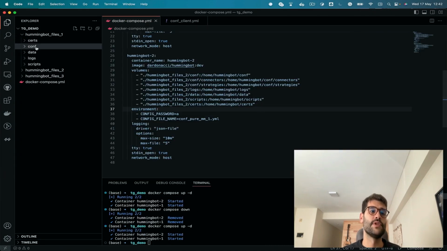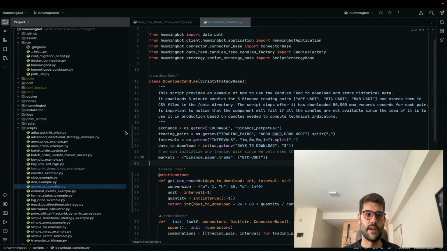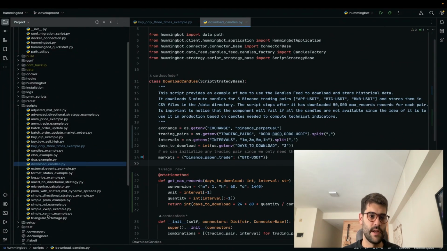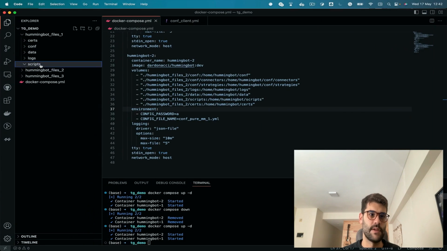Now I'm going to show, because Tolkiendy asked, hey, can I auto start a script? Yeah, you can do it. So for example, let's check one of the scripts that we have here. Let's imagine that we are trying to auto start this simple pure market making strategy. Let's create a new one here. Well, first, let's stop this. Docker compose down.